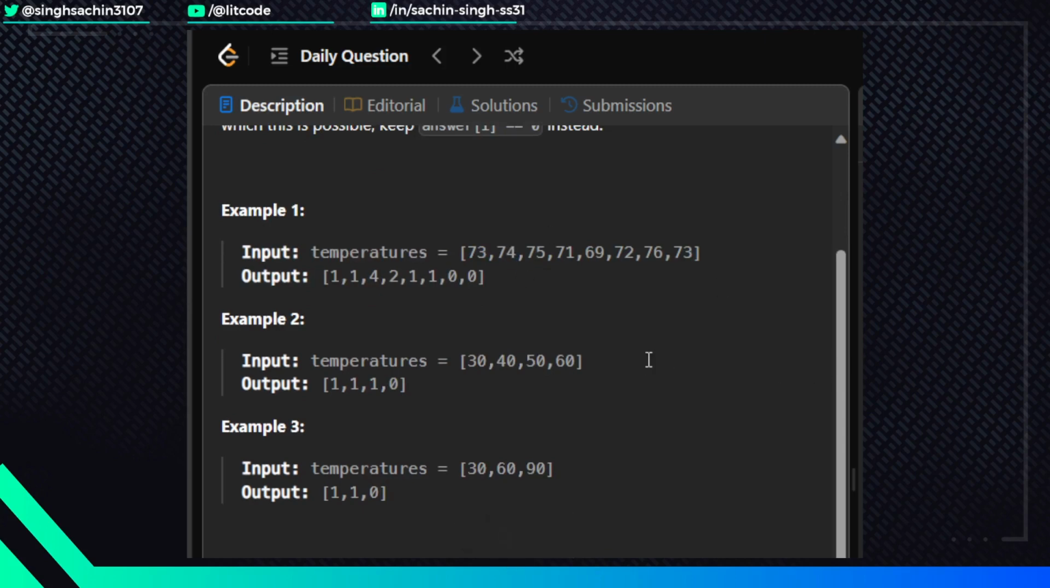For example, for 73, the next element is 74, so the answer is 1. Now we are at 74. 75 is the next element, that's why you have got 1 over here. But when you reach 75, the next larger element is 76, which is 4 days apart from the current day. So we will have 4 over here, and we'll follow the same logic. If you see what we are doing, we are basically using indexes of the elements as well. This is what we'll be doing while solving the problem.